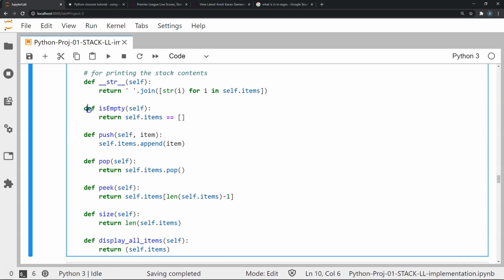What these will do is, the first function, isEmpty, as the name suggests, is going to check whether the list called items is empty or not. If it is, it will return true, otherwise it will return false. The push function is going to append an item, whatever we pass, to the list items. The pop function, on the other hand, is going to do the pop operation, as we have already seen. The peek function is going to give us the item at the last index. So if the length of a list is 10, then its last index is 9, since Python is zero-based indexing, right?